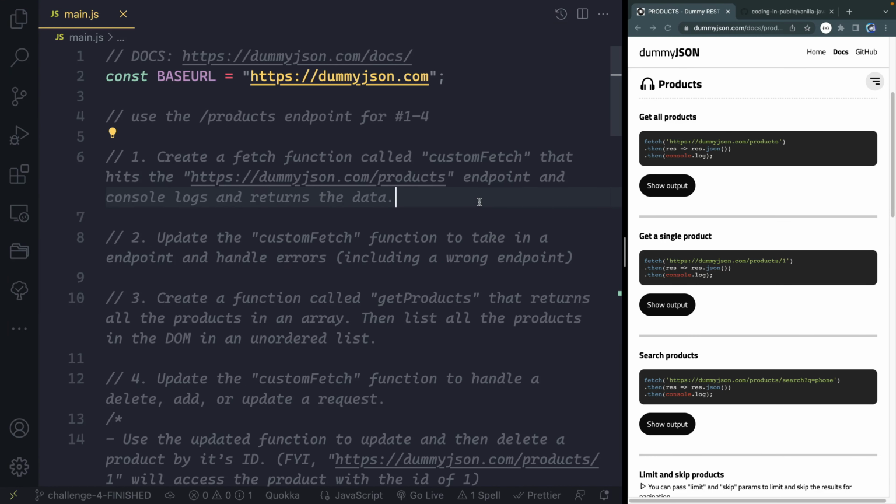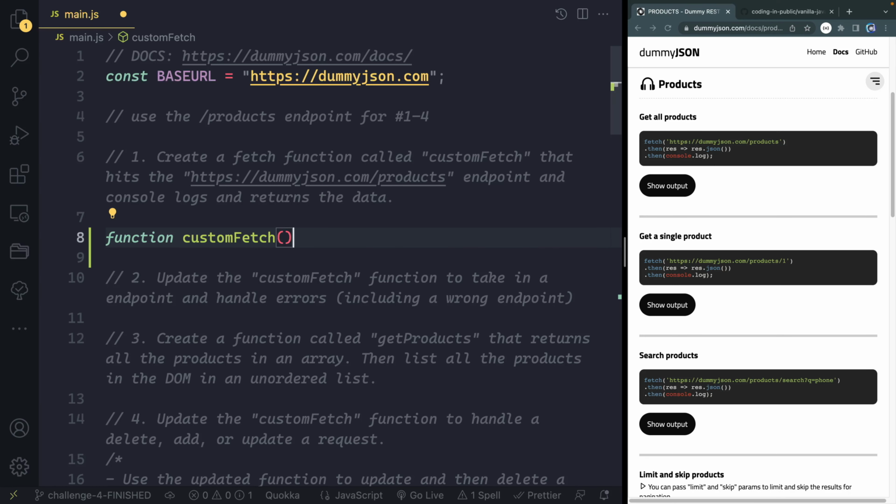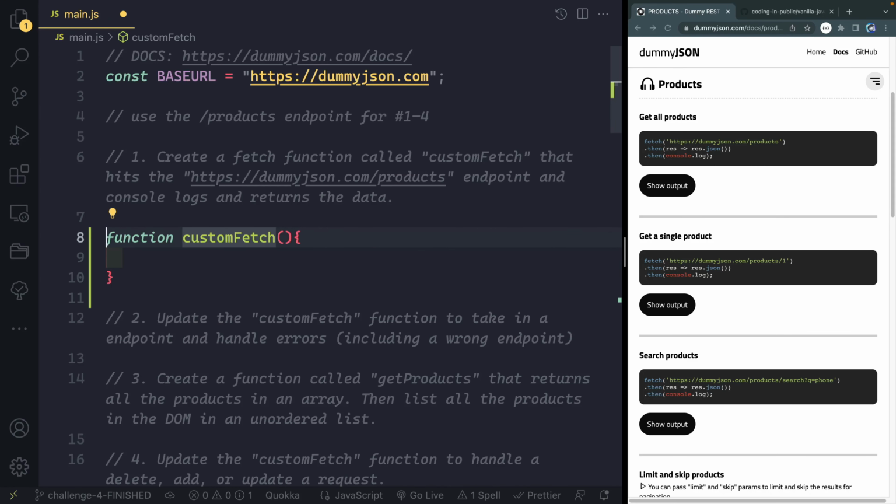Create a fetch function called custom fetch. So we'll say function, a custom fetch that hits the dummy products endpoint and console logs, returns the data. Okay, so let's come in here and let's see, this needs to be async. So let's just say res equals await, and then we're going to fetch, and let's go ahead.